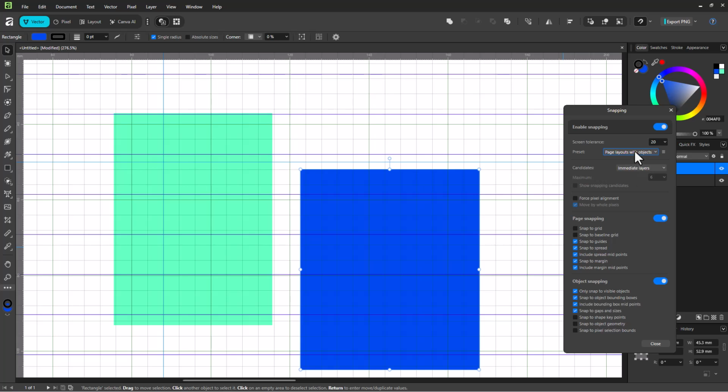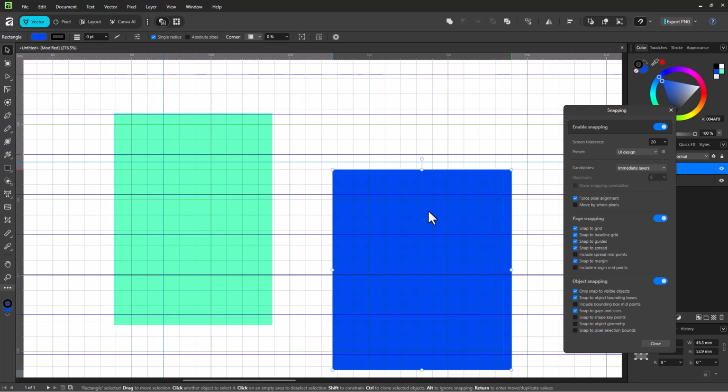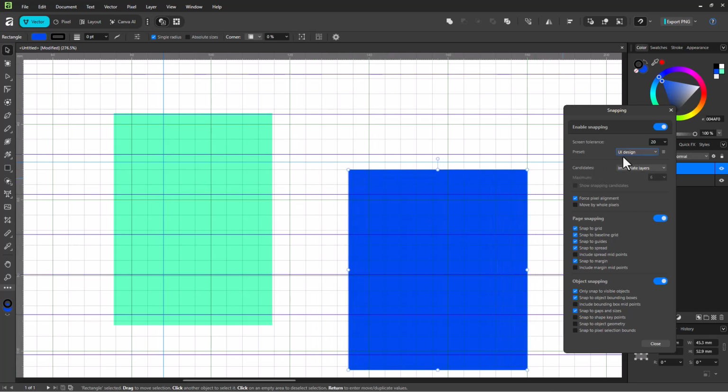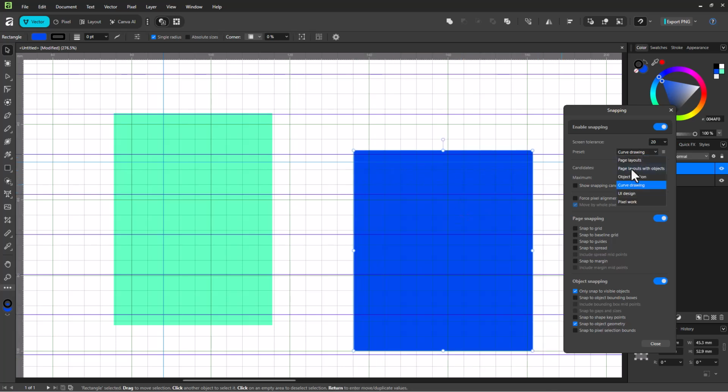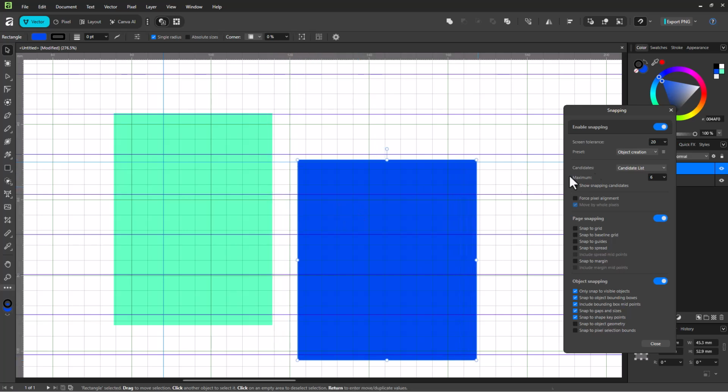You can simply go ahead and choose different presets right here, just like this, and the snapping is enabled and disabled for different things. For example, for pixel work, it only takes the pixel as a reference, but for UI, you can see that it snaps onto the grid right here. But for the curve design, it does not snap to anything. If you were to go to object creation, it snaps to the object, as you can see right here.